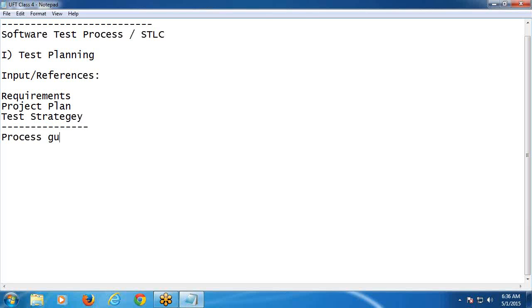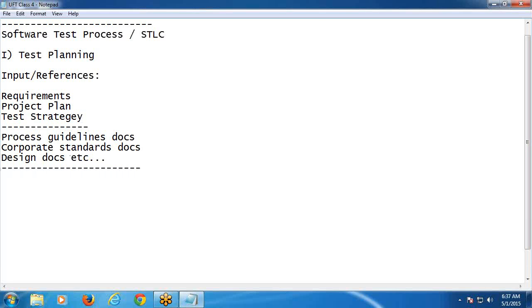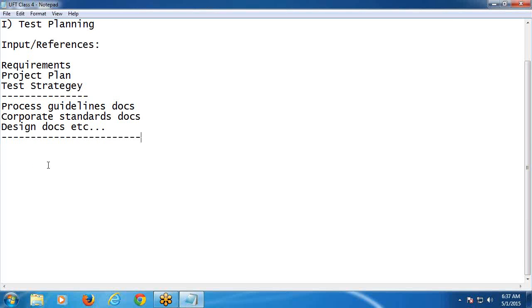Next, optional docs, process guidelines docs. Next, corporate standards docs, one or more. Next, if available, design docs, etc. See, these are the mandatory and optional inputs or references for test planning phase. See, first input, next tasks.